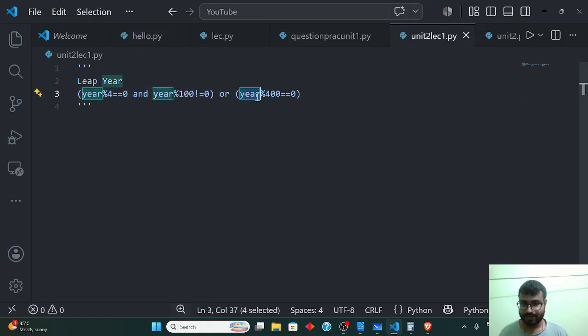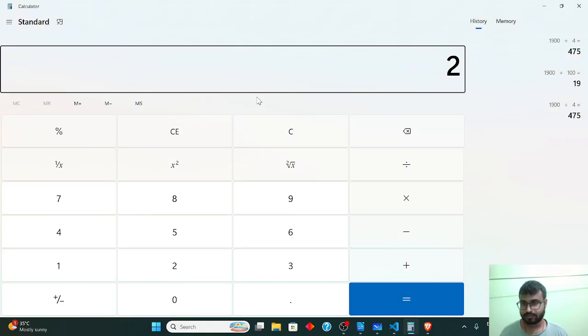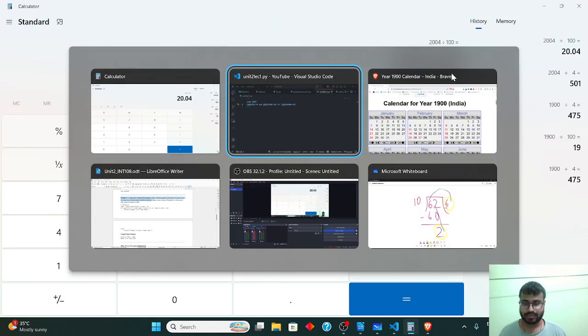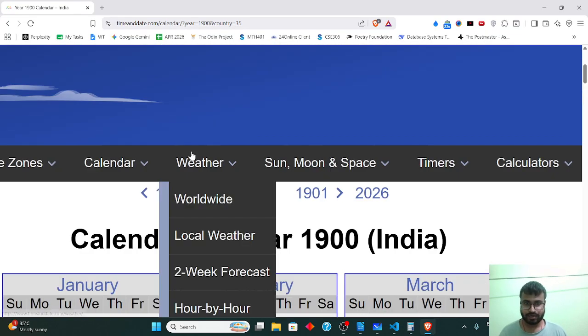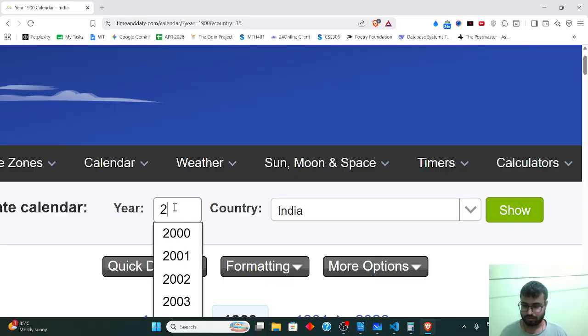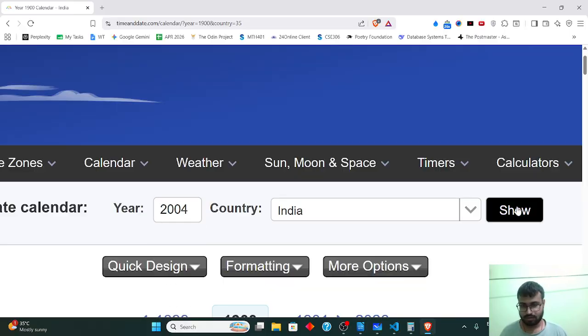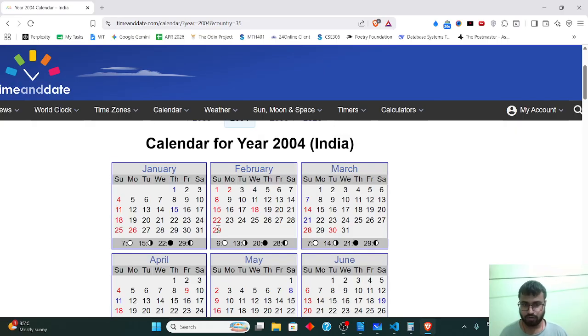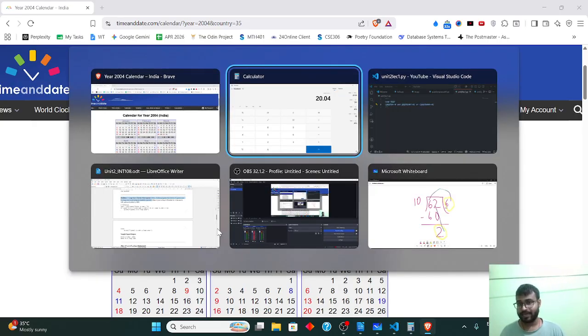For example, 2004. Is 2004 divisible by 4? Yes, it is. Is 2004 divisible by 100? No, it is not. The result is in decimal, 20.04, which means 4 is the remainder in this case. So let's go to the calendar of 2004. Yes, in 2004, February does have 29 days. So it's a leap year.